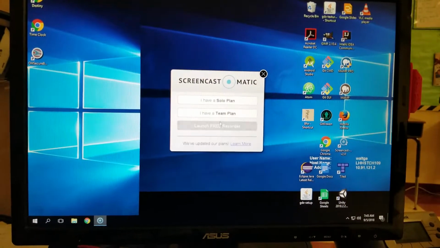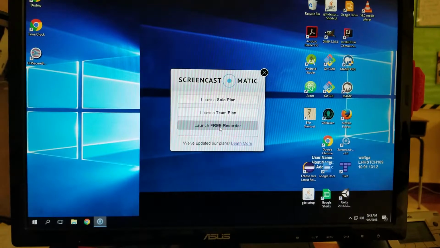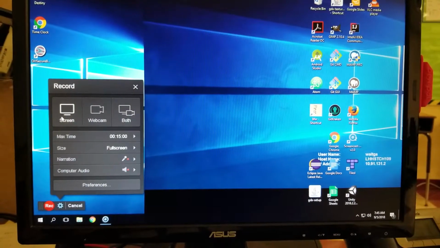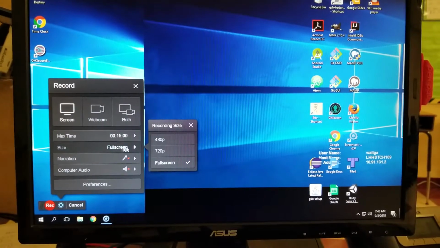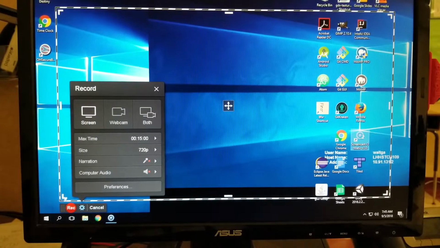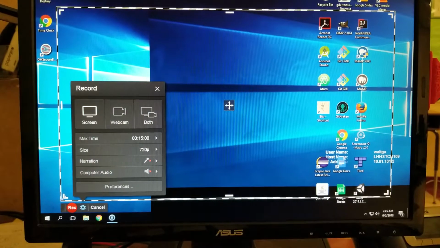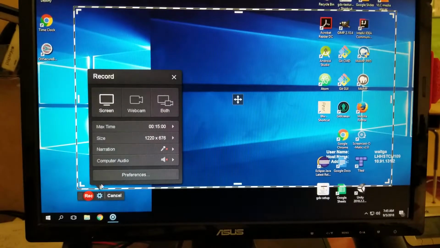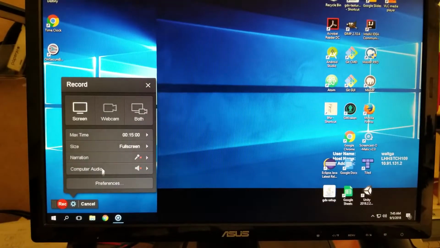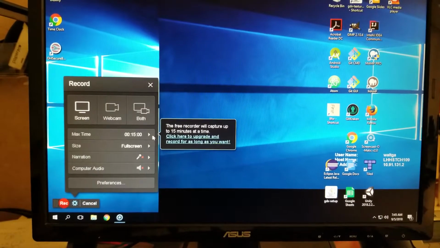Okay, you're going to choose the launch free recorder. And then you're going to get an option here. Now you can choose if you want to only record, say, a certain size. We can choose to size it for what we want. I can size it down, or I can just choose full screen. Most of the time you guys are going to do full screen. You have a max of 15 minutes.